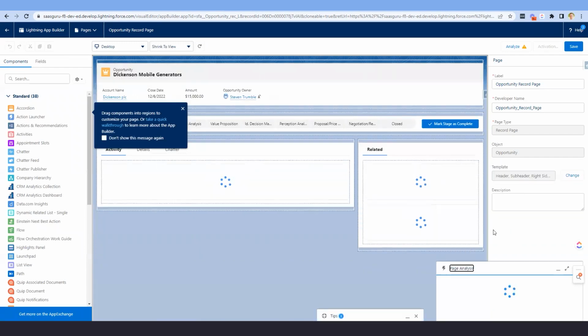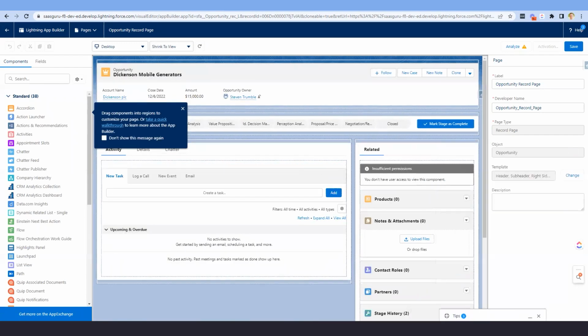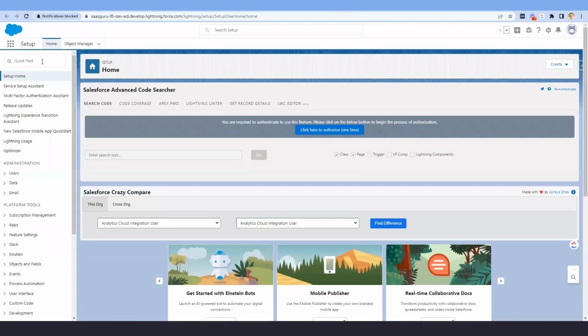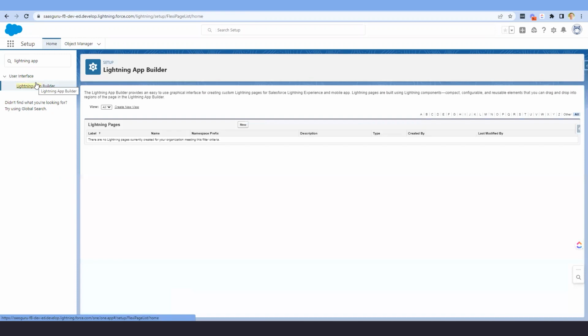And it'll load up. And then the other way to get here is from within Setup, you just search for Lightning App Builder. And then under User Interface, Lightning App Builder. So this is a brand new developer org I made. So we've got no Lightning pages at the moment, but we could press New here as well, and then we'll get into the builder.